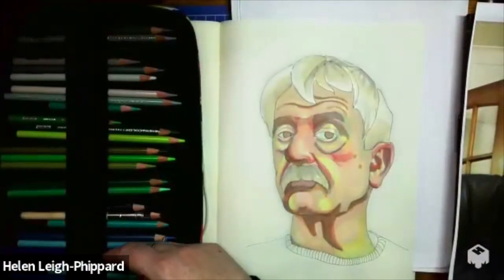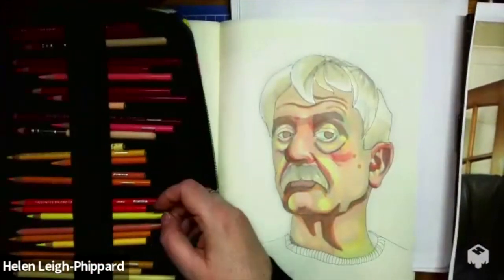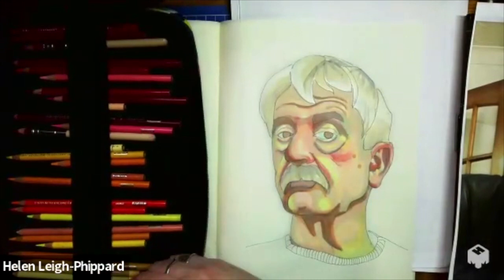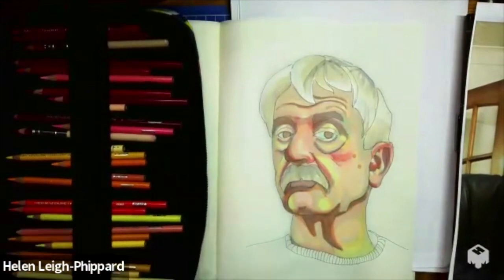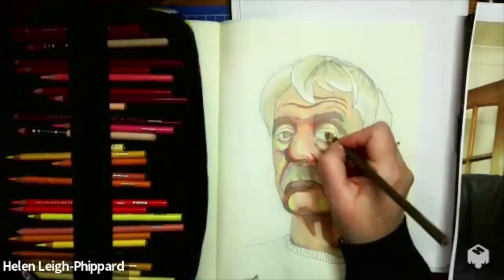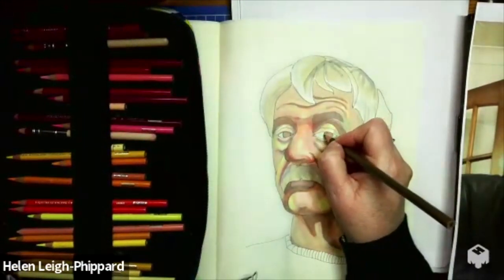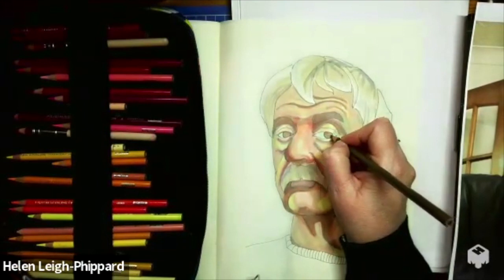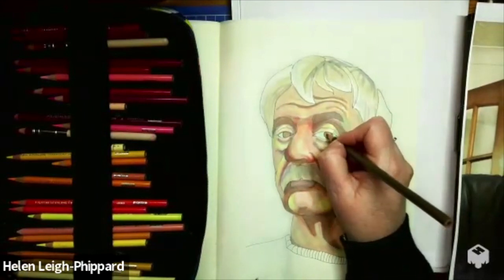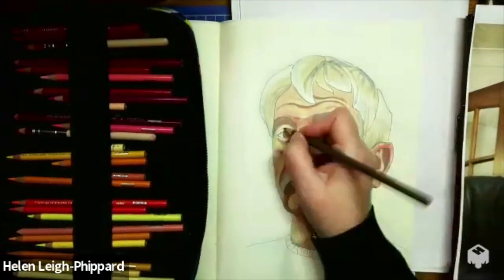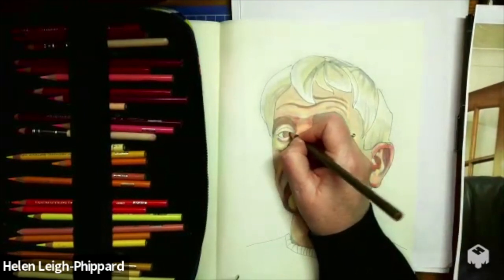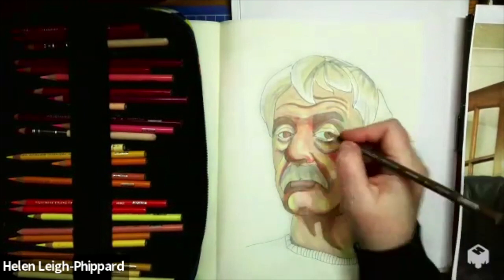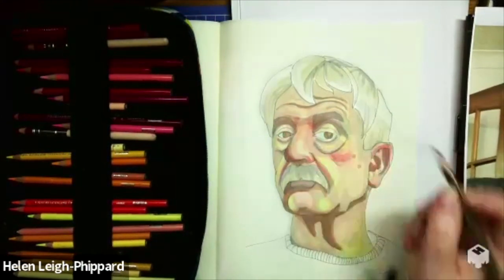So I'm going to start with the eyes first, because they need to be brown. I'm just pulling out, they're quite dark, aren't they? Because they're quite in shadow. So this is kind of a medium brown, and I'll just hatch in from the edge. So I'm just going round in a circle, really. Then I'll use another colour.